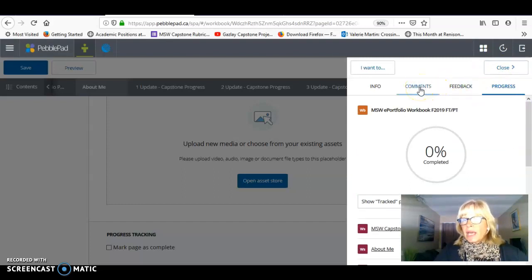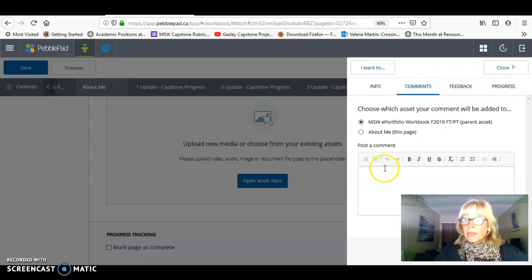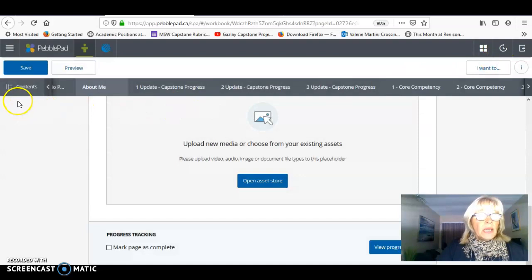You will be able to add comments here in this text box, and you'll be able to add that on yours. I can also add comments on your workbook pages, and eventually you'll be able to add comments to your peers in your class. You can close this one. And so these are the basic steps to be able to complete all your pages. If you can get started on your About Me page, that's the first step.